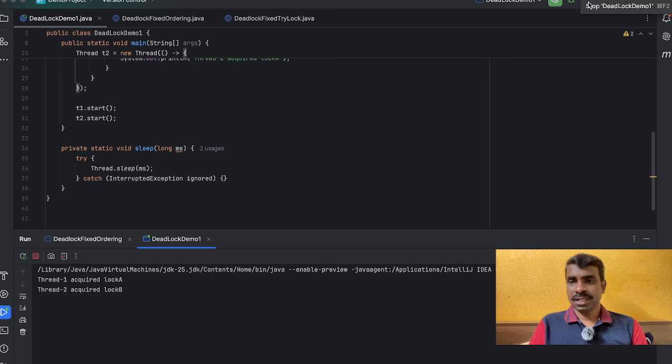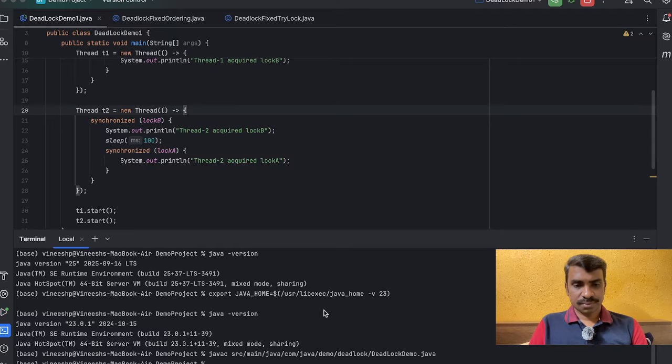You can see here it is still running. Ideally, it should complete in milliseconds, right? But it is still running. It is still waiting to acquire the lock, but it will never get it. So how do we detect this deadlock? I am saying that there is a deadlock, but how can you confirm whether the deadlock is there or not? For that, there are multiple ways. I will show you.